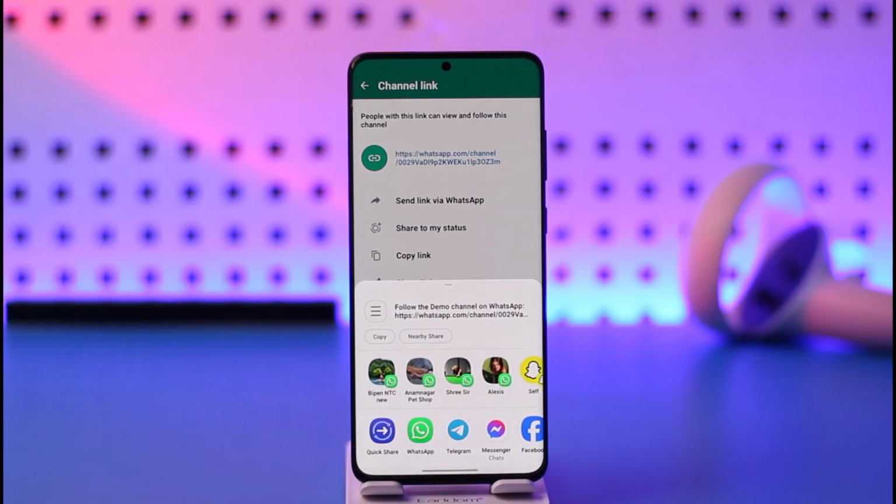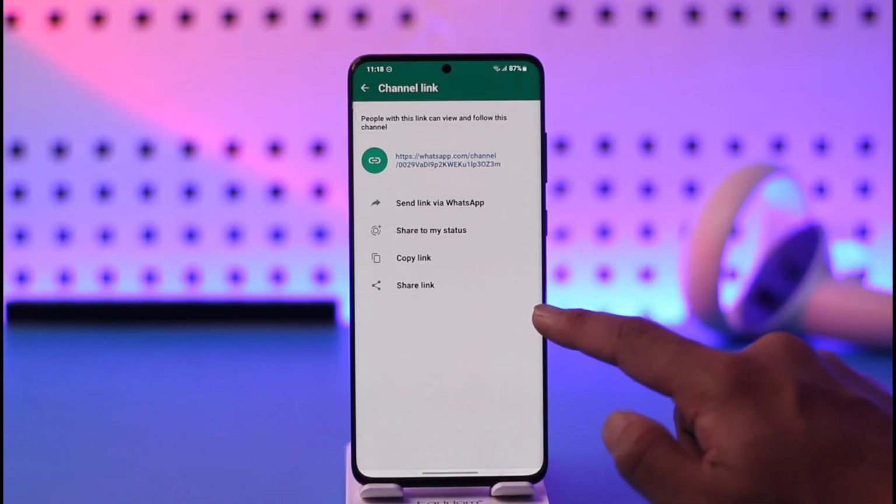When they click on the link, they will be redirected to your channel page where they should be able to join that channel if they wish, just like on Telegram. This way you will be able to share your WhatsApp channel.